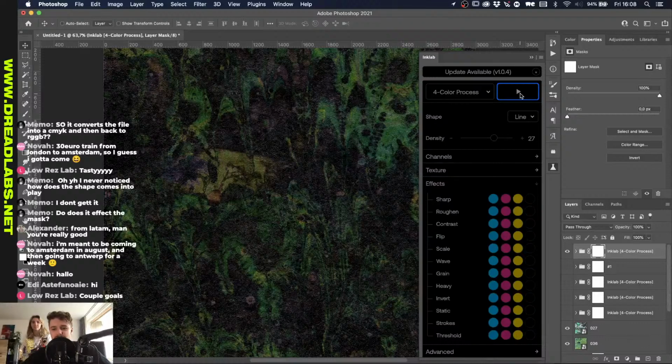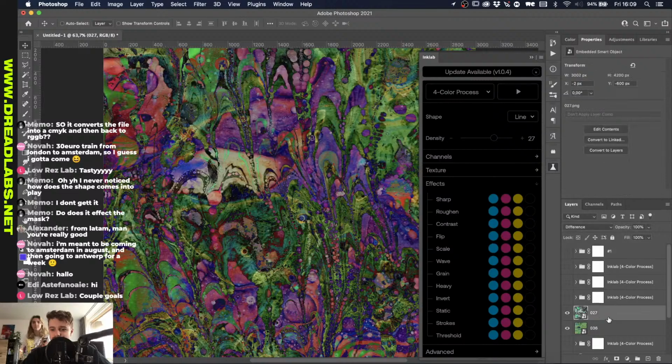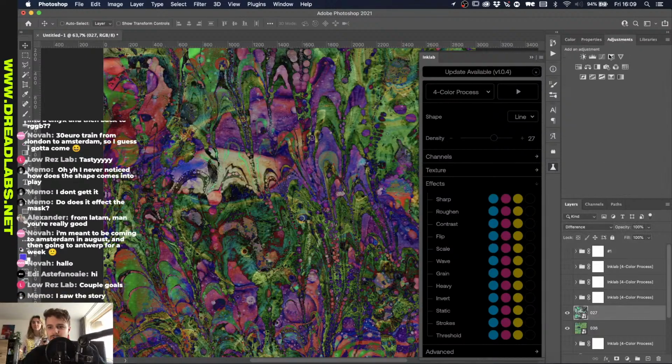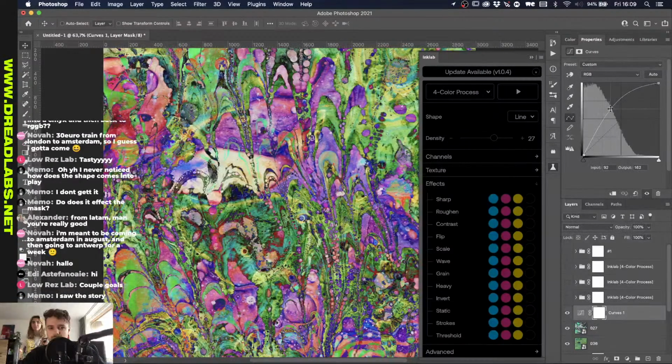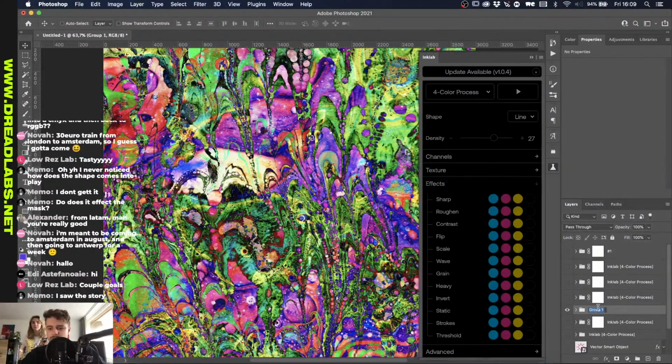So it gets so dark, and it also just deletes the adjustment layer for some reason. So I'm just gonna group this. I'm just gonna delete all the other ones for now.